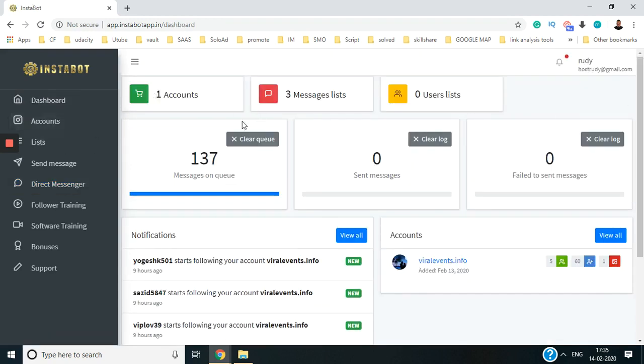You can see the messages that are going to be sent in this queue section. 137 messages in queue, and when they are sent, you will see them in the sent message box. And let's say if some of them fail, they will be shown here in the failed to send messages section.